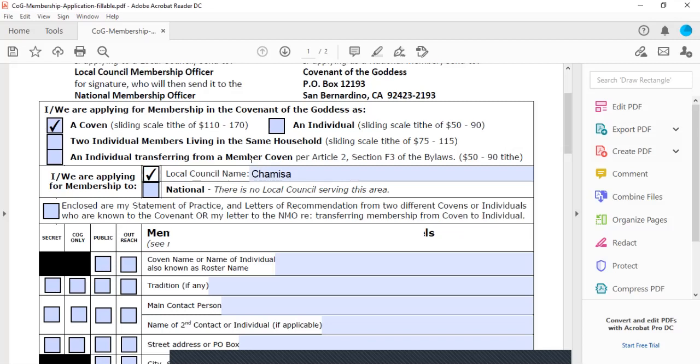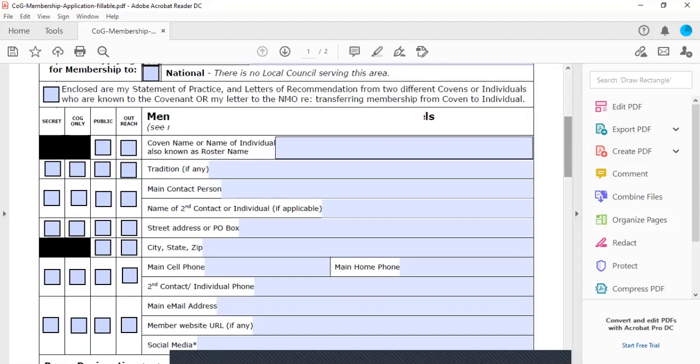So then what of course it's going to ask you is it says enclosed are my statement of practice and letters of recommendation from 2 different covens or individuals who are known to the covenant, or my letter to the NMO for transferring membership from a coven to an individual to a coven, that kind of thing. So what's going to happen now is that I'm going to go ahead and start filling out this information.